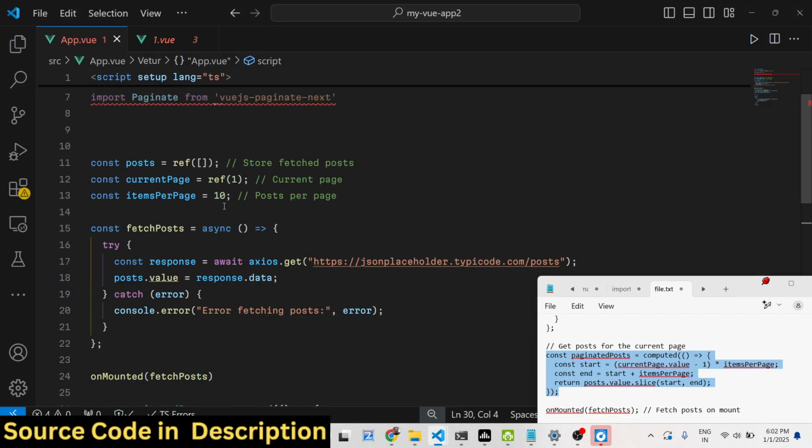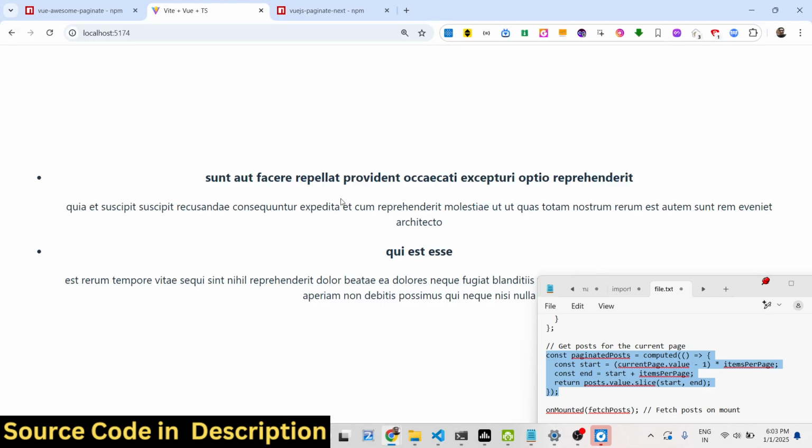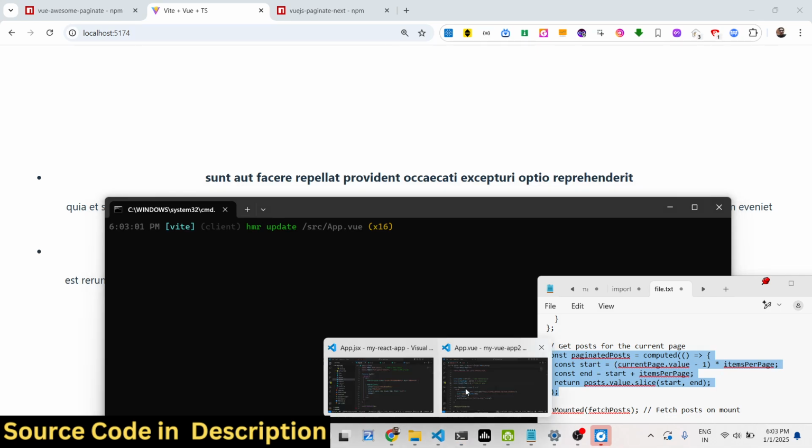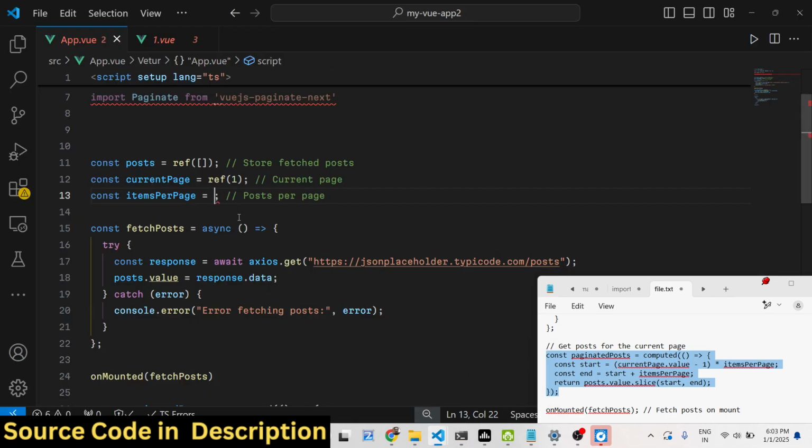If I change this value, let's suppose I only want 2 posts, now you only see 2 posts appearing. In this way you can implement pagination. Let me change it to 5 posts per page.